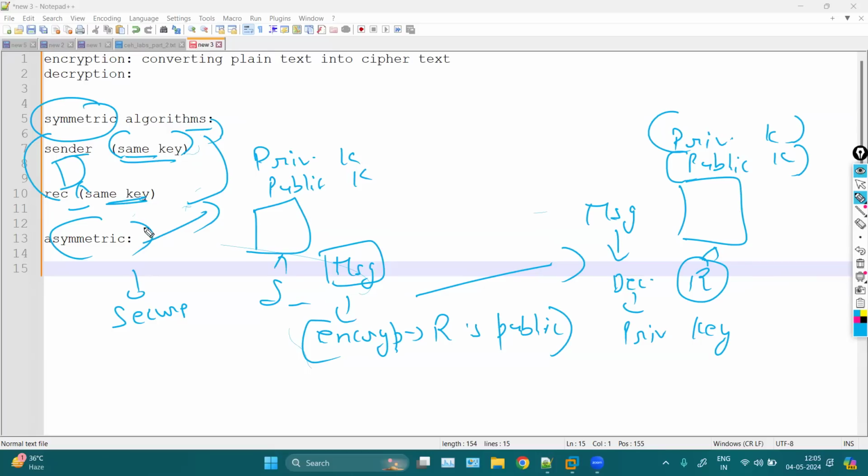But in asymmetric encryption, we are using a different key for encryption and decryption. Private key for the decryption and public key for the encryption. If the sender is sending the message to the receiver, the sender will encrypt the message with the receiver's public key because it is public to everyone, and the receiver can only decrypt the message with its own private key. So this mechanism is more secure than symmetric encryption.